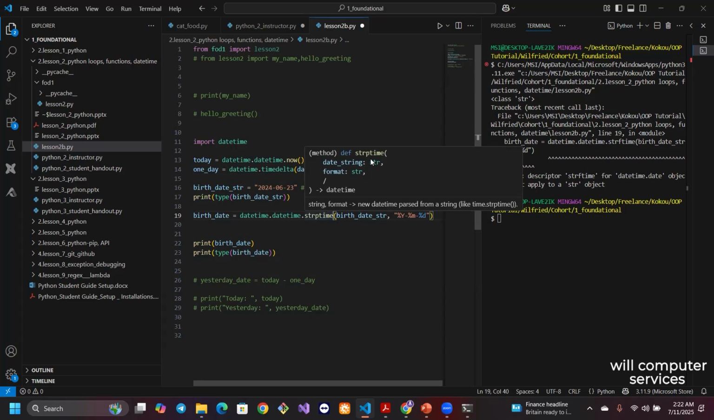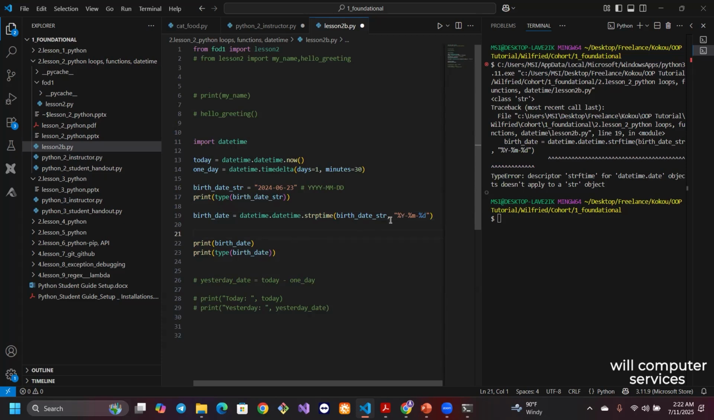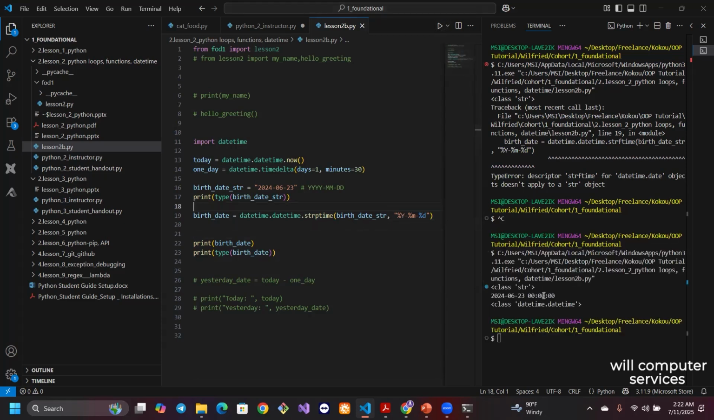It should be strptime, not strftime. I think strftime does the opposite, but strptime is the one that does the conversion from string to time. So I could have known from the documentation. You see, the first argument is the date in string, then you specify the format as the second argument. So if I run this now, yeah, I see.